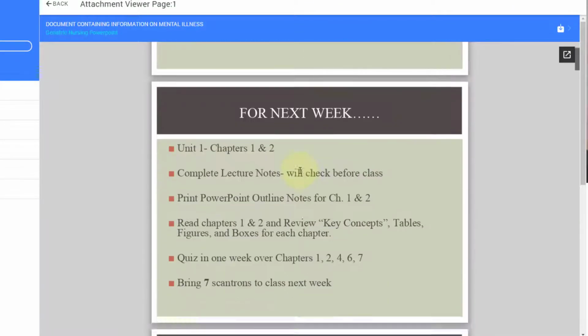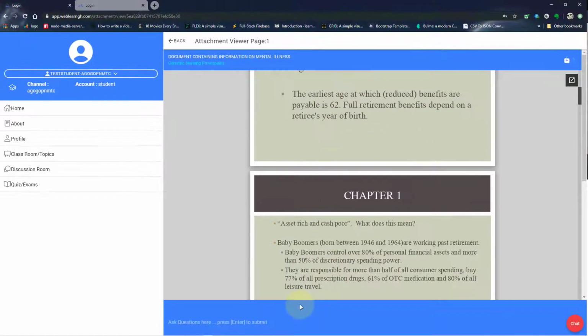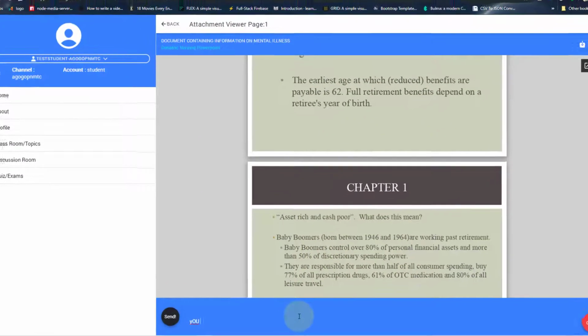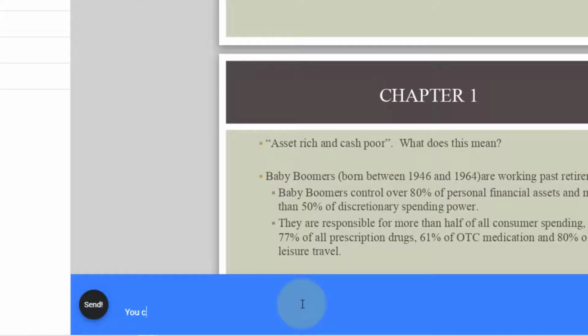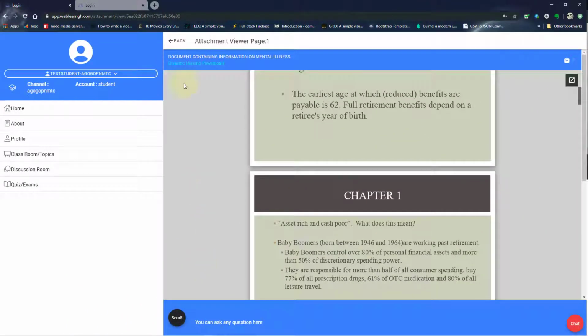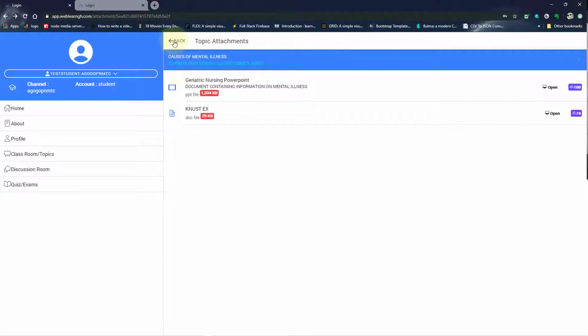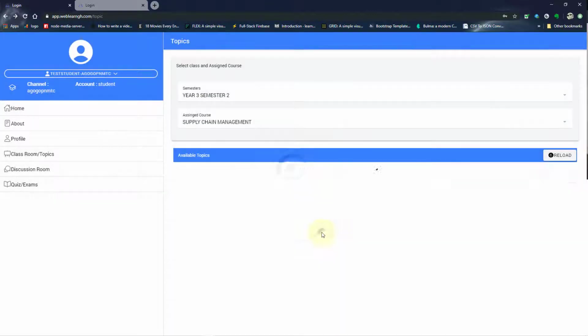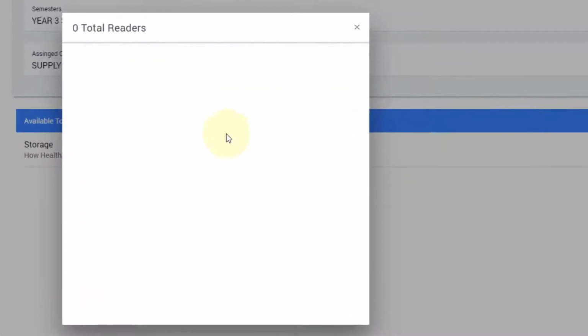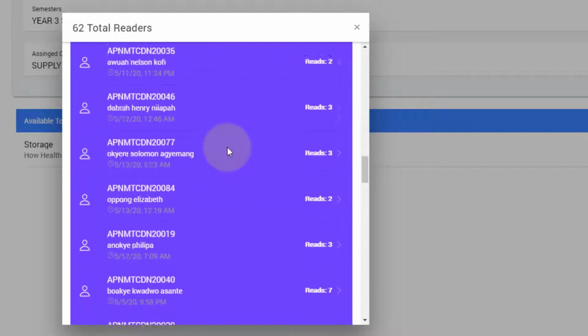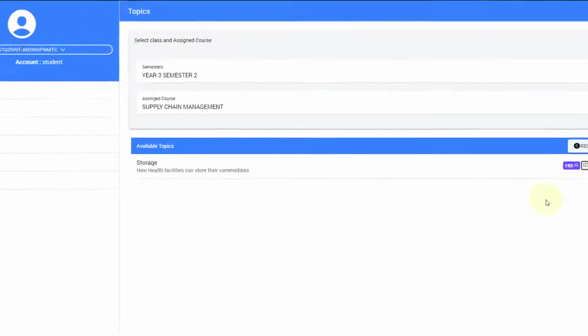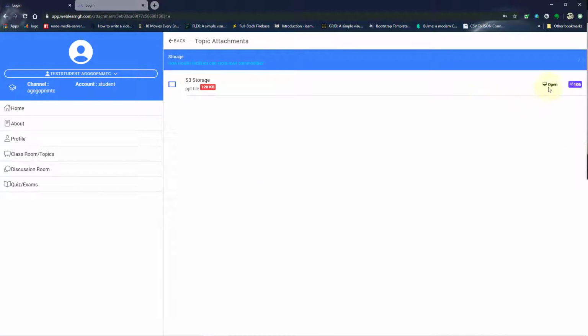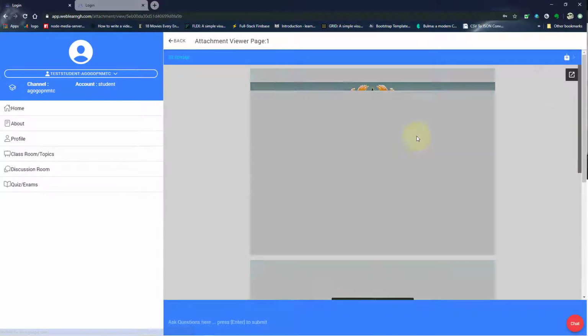This is a PowerPoint that has been uploaded by the tutor, so you can just scroll through. Also, beneath the PowerPoint, you can ask questions. There's a tab where you can type any question that you have concerning the particular material that you are using, and then click on send to send the question to the tutor or the discussion room. You can even see your fellow colleagues who have also accessed the same material by clicking on the view counter over there.